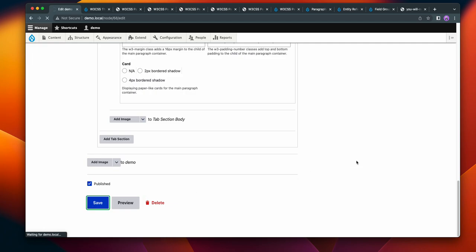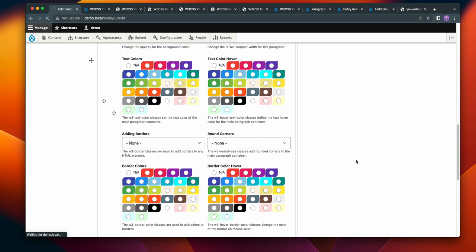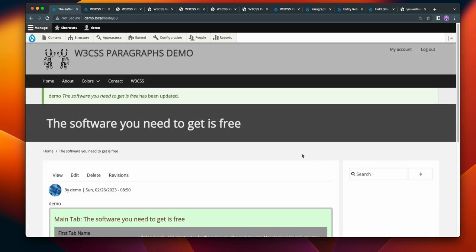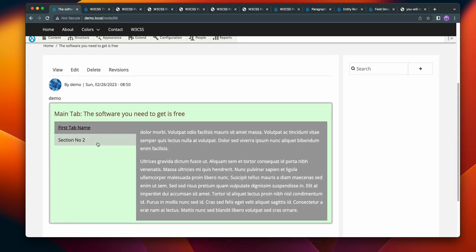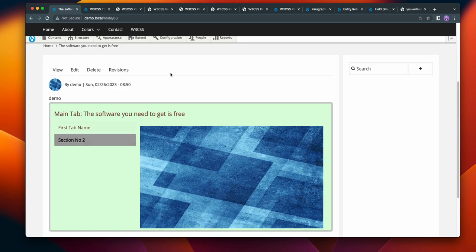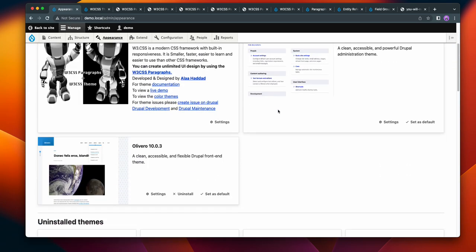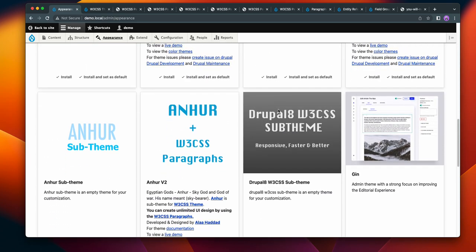Of course, this is the default theme. And as you see, the stage is kind of crowded a little bit. When I work with some parenting paragraph, I prefer the admin theme Gin. So I have it here. I will show the difference.